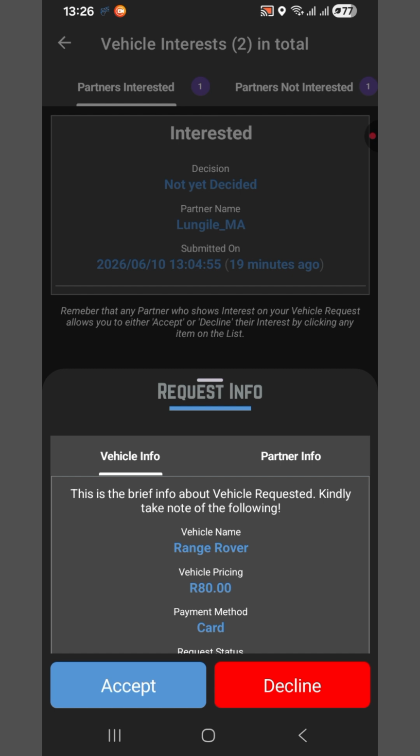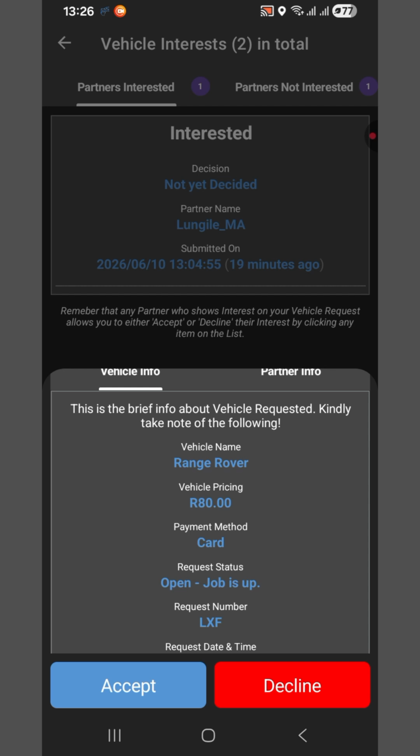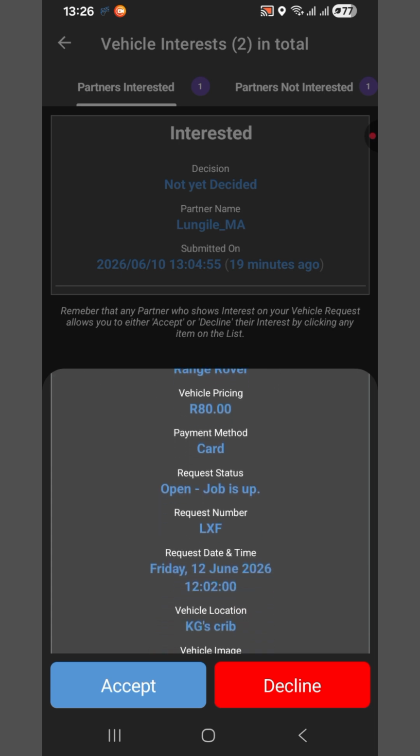And you remember you said that the payment method is going to be what? Card. Okay. Now the status reminds you that it's still open. It's up for grabs, right? And then you have the most important thing, request number. This platform communicates between the client and the users with nothing but request number.